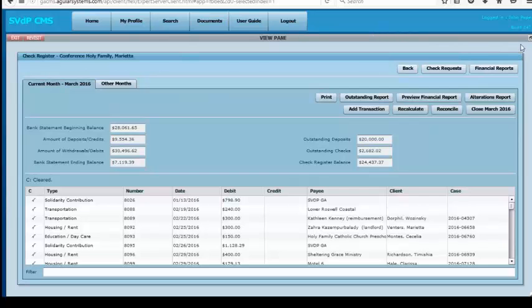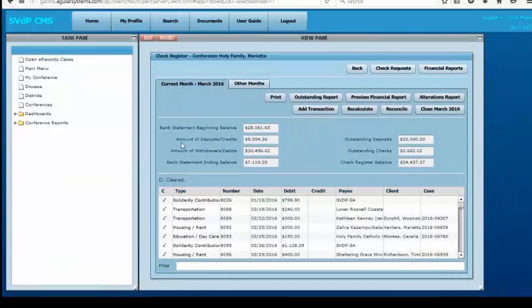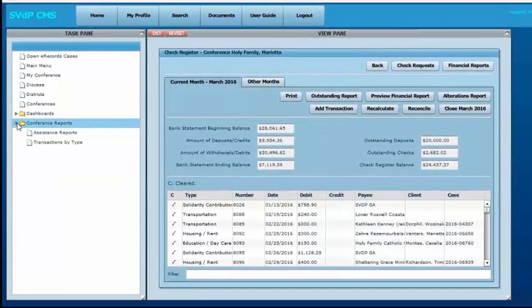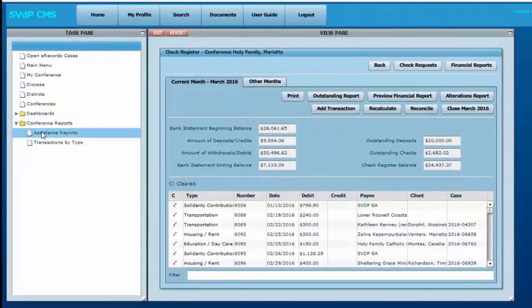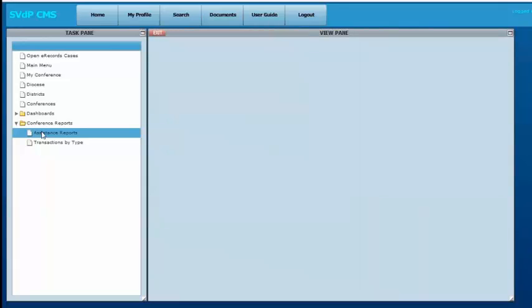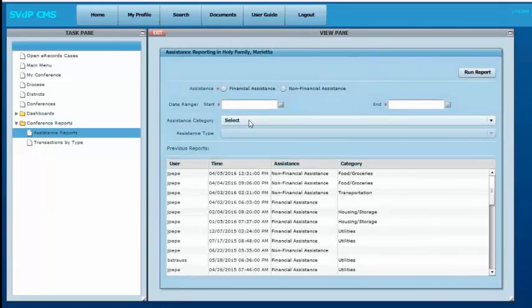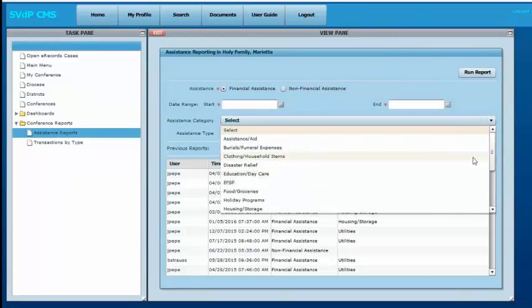Running right up against the timeline here, what we want to do is also show you the conference reports. You're going to be able to produce the assistance reports. These are the assistance categories. You can pick financial assistance or non-financial assistance, which is the in-kind assistance. Today we focused on financial assistance. I can pick from the categories of financial assistance. This is all the direct aid that might happen. You see how there are no operational expenses in this pull down?